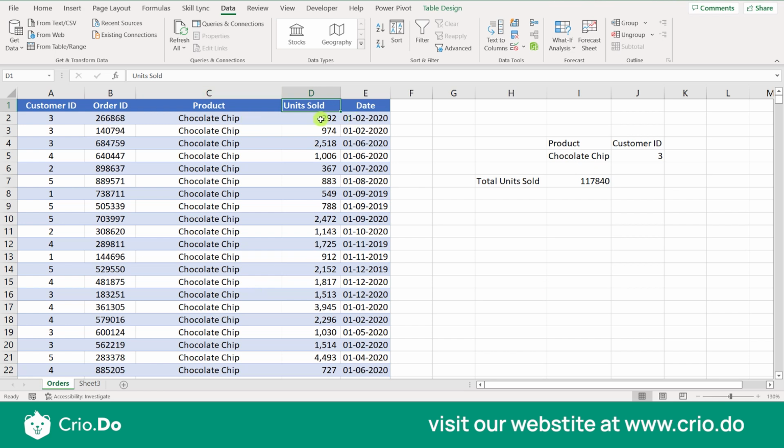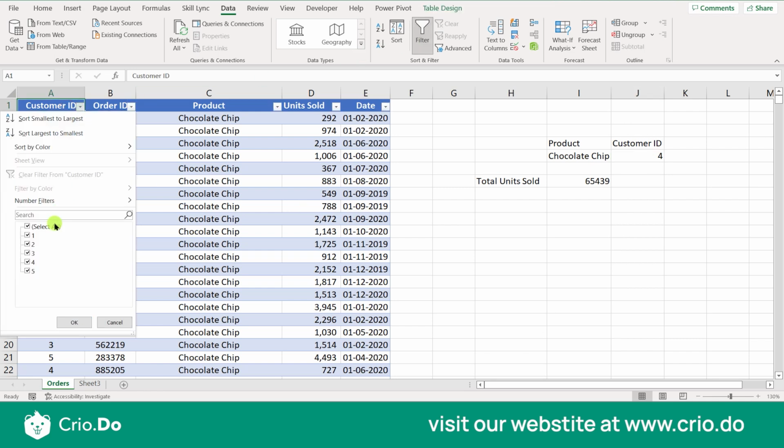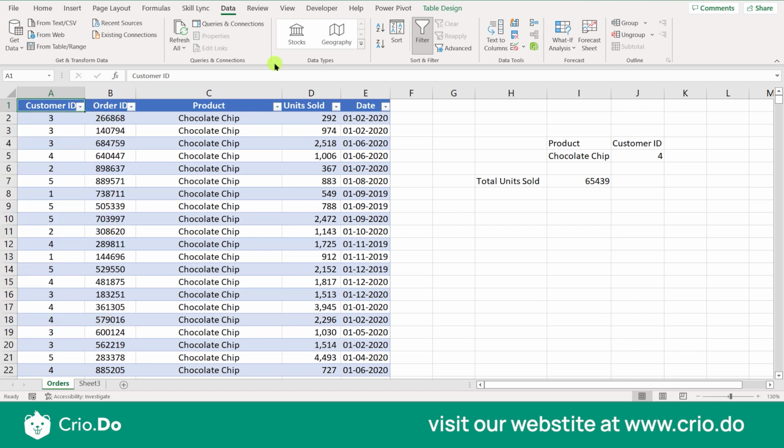Let me change the customer ID to 5. So I have a different sum here for the units sold. Let me try for 1. Let me try for 2. 3 we already tried, and let me add 4. 5 we already tried. So this is what I have in the customer ID. I can see it here also. So I have 1, 2, 3, 4, 5. We have tried them all.